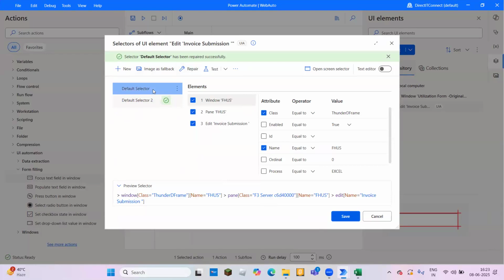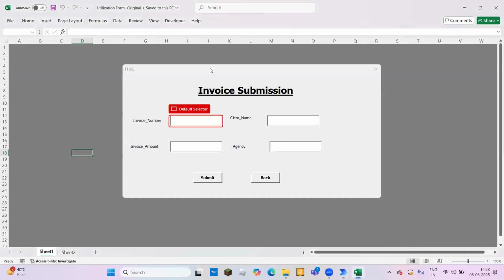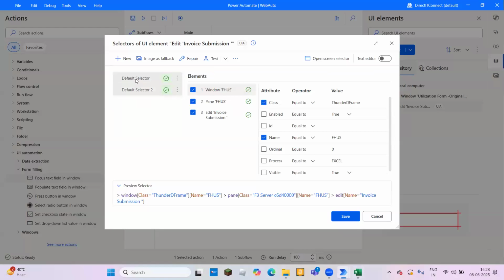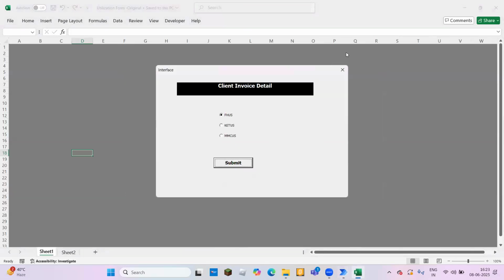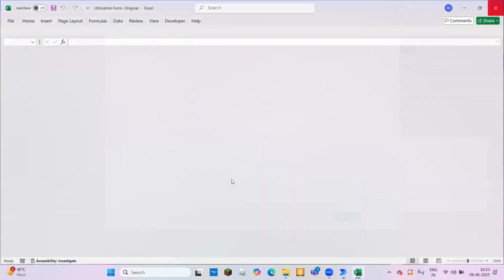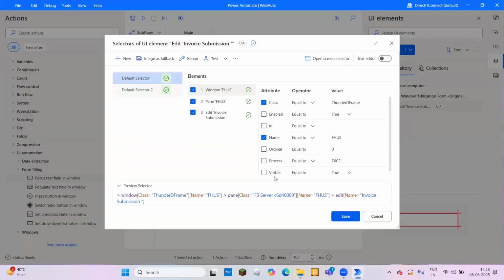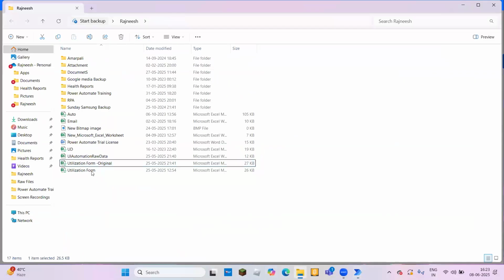This selector repaired successfully. I need to test it. Go test it. Now this is also... I will test one more time. I will close my file again, and I will also check again. If I close and open it again, it will either fail or pass.